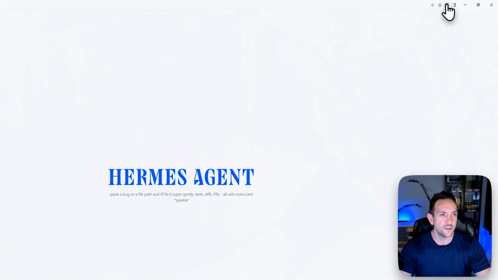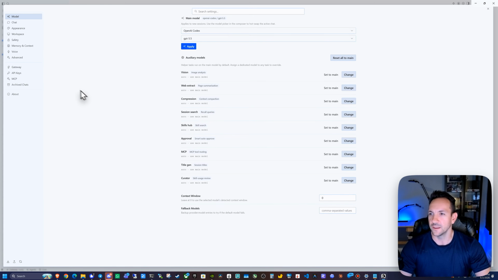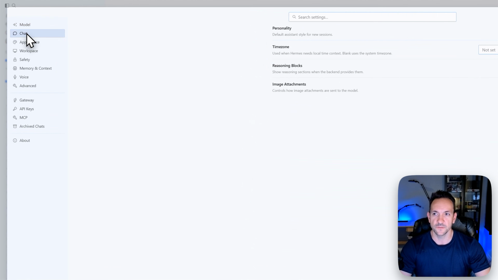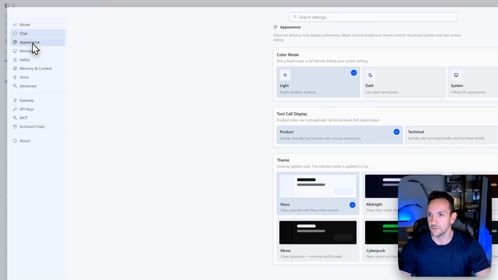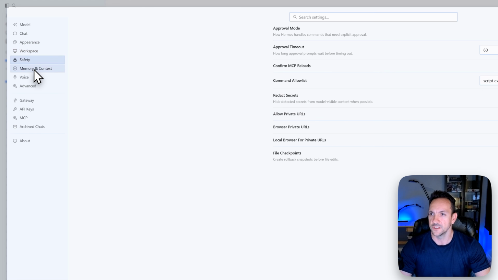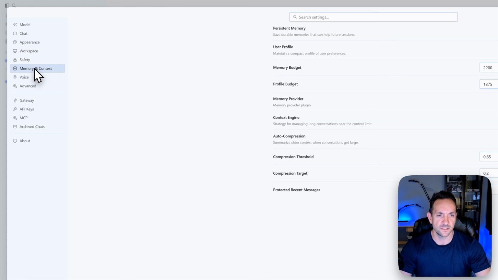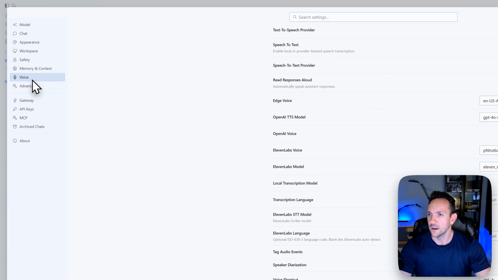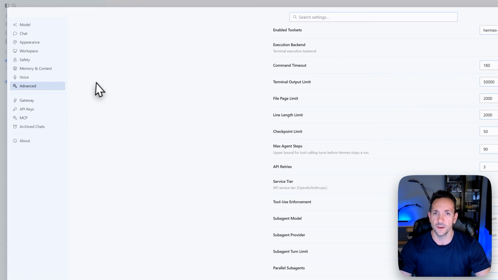And then let's go ahead and change some settings real quick because I'm not a big fan of light themes. So in the settings here, you can change all of your different settings for your Hermes agent. You can set your time zone, your appearance, your workspace, change your different execution modes, your process, your safety modes, memory and context. These are all my default settings for compression threshold. Your voice settings, which is kind of cool. We'll run through that a little bit later. I'm going to leave all this as default. These are all my default settings for my Hermes instance as it stands right now.